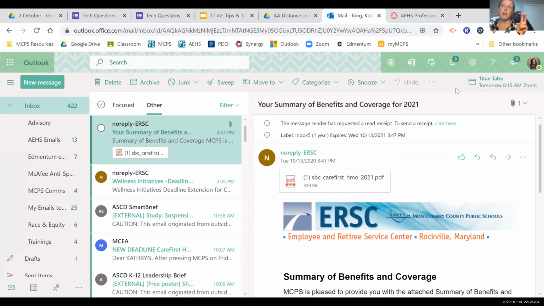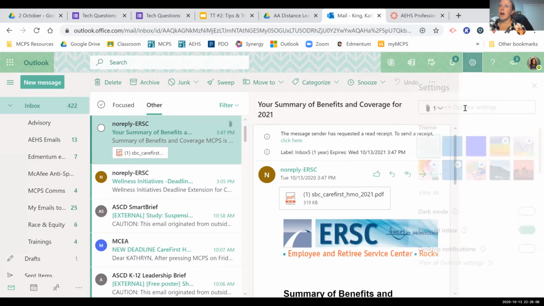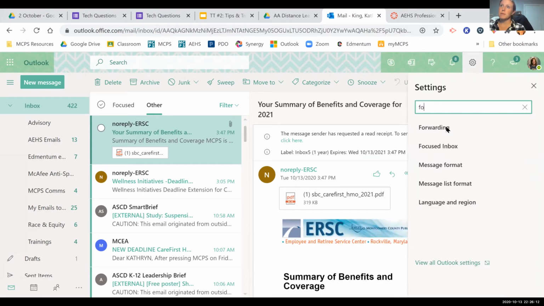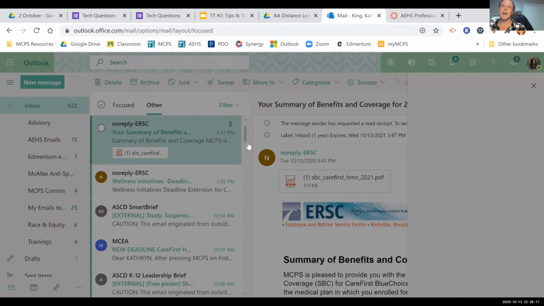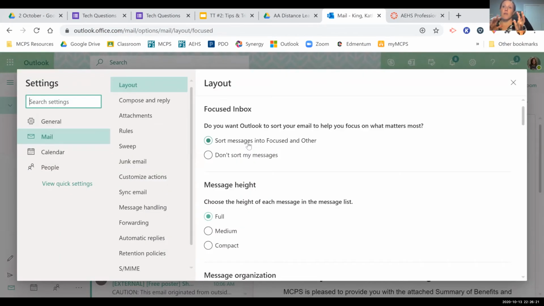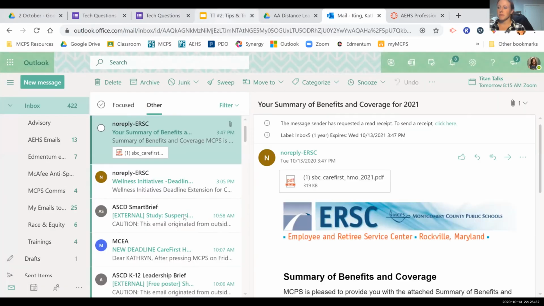And so to separate your inboxes, click on the settings gear and just search focused inbox. And it will ask you, do you want Outlook to sort them? And yes, sort them into focused and other. And so then at least that also tries to separate some of the chaos with all the emails that you're getting. And then you can spend most of your time in your focused inbox.